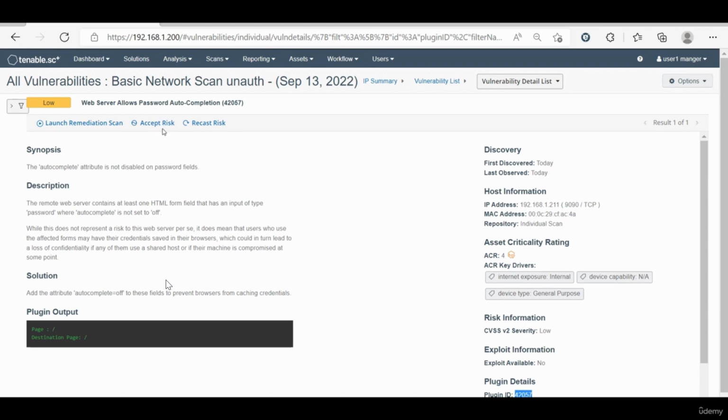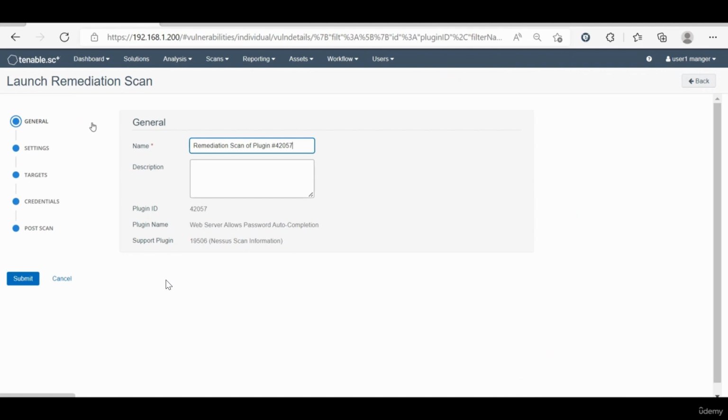So here we have the accept risk. It means I accept this risk and I will not solve it. Or recast risk, it means that this is an accepted risk, but right now I don't accept it anymore. So the first one, the launch remediation scan, is the most important for us. So let's press on the launch.